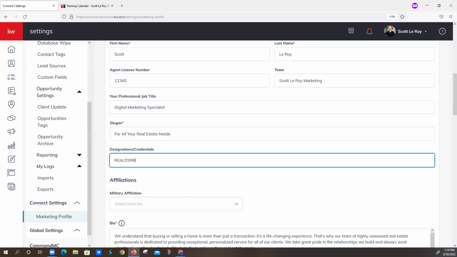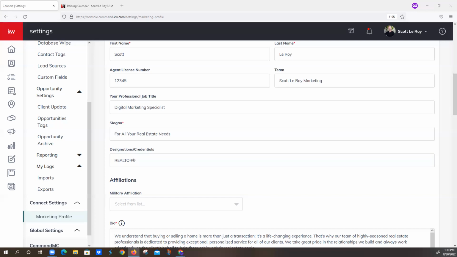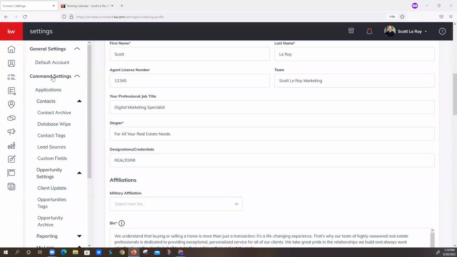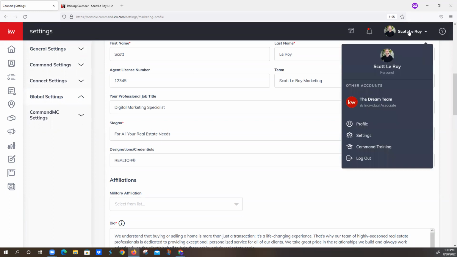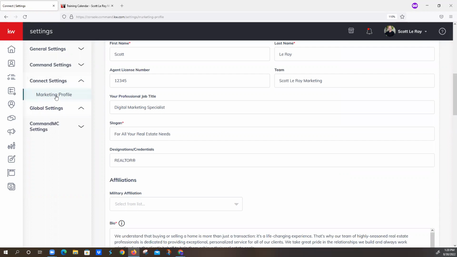Can you recap how you navigated to settings again? Well, you betcha. So there's so many different settings right here, aren't there? It's a lot. All right, so basically we log into Command from anywhere. We click on our name right here by the picture, and then we click on settings, and then that will take us to this screen. And then we've got just 2 more clicks, connect settings, and then marketing profile right here.